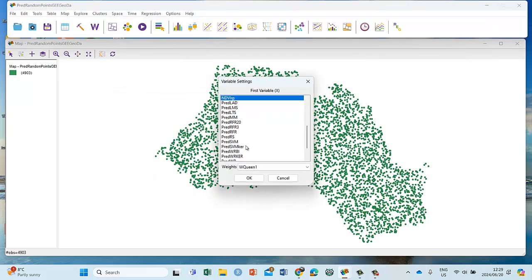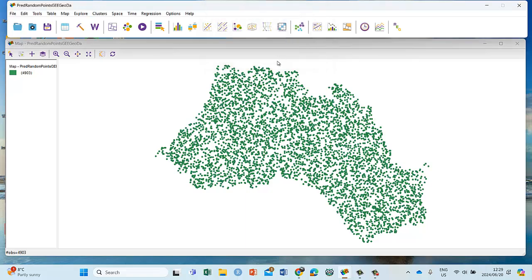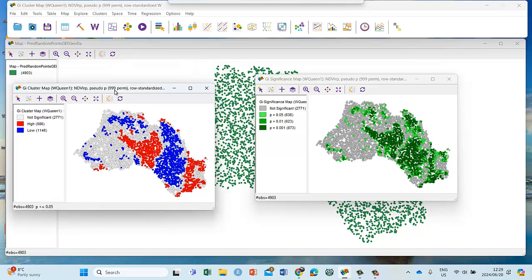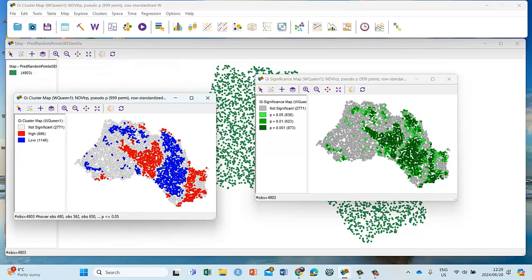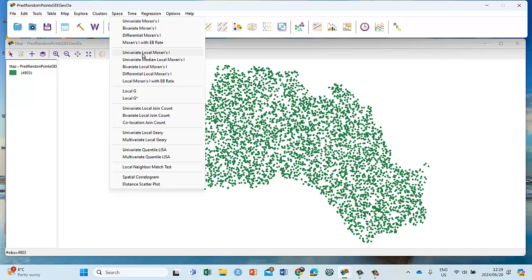Now let's look at the local G. I've kept my weights as Queen 1, so that's another variable you need to take into account when you do this. Let's go with Queen weights, row standardized, cluster. It looks similar, with low-low and high-high statistically significant. It's a G, nothing much to it. It's the same as our univariate local Moran, so I'm not going to go there.